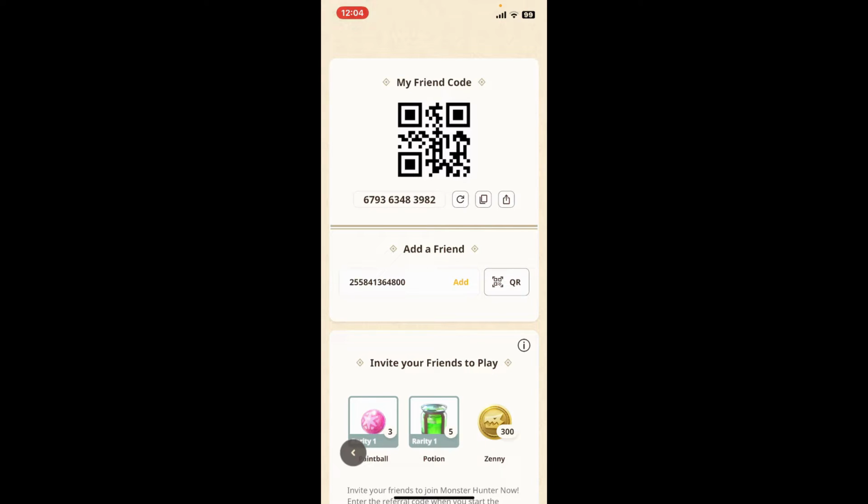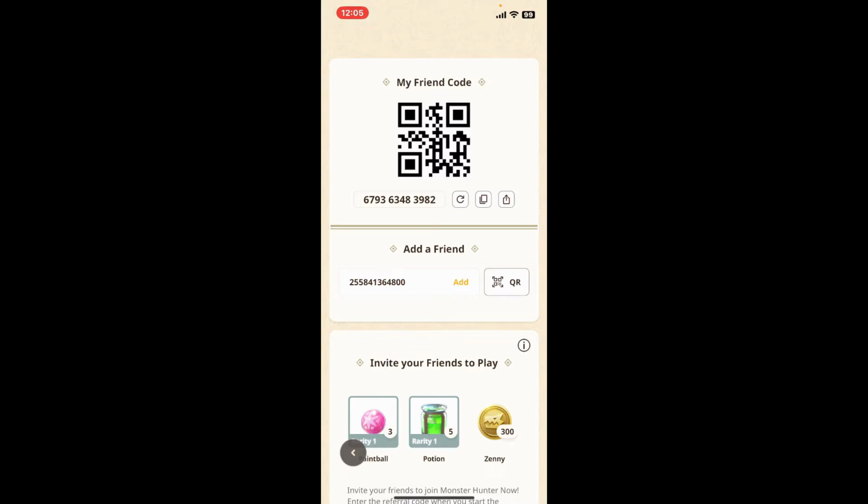Now, let's add friends using QR codes. From the same page, simply click on the QR option right next to your Add a Friend text box. Now, simply go ahead and point your camera at your friend's QR code, and once the code is scanned, tap on Add. Doing so will successfully add your friend to your list after accepting the request from their end.